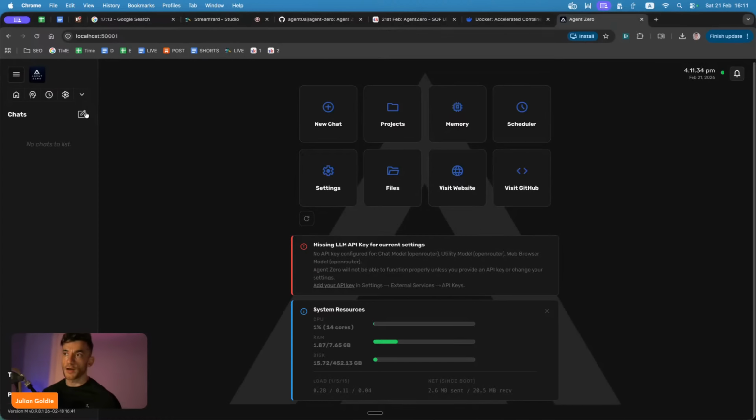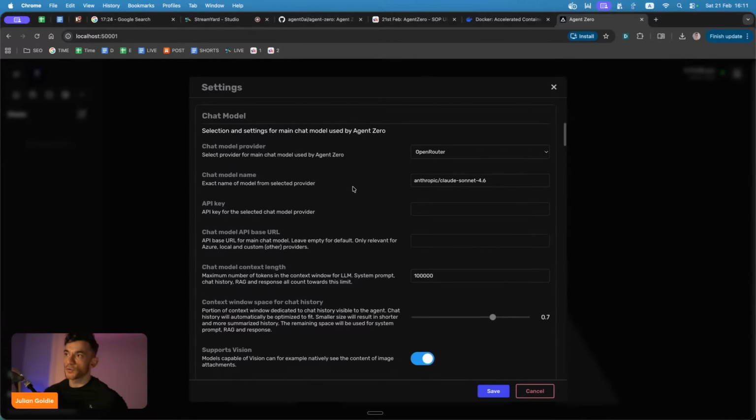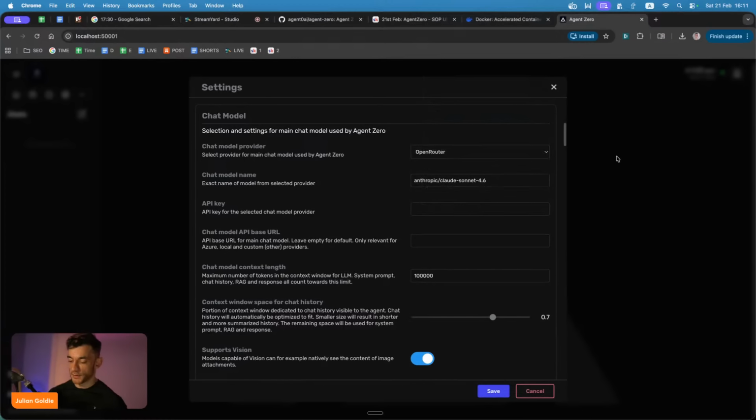And then from here, it feels a little bit like ChatGPT, but it's an agent that can actually do stuff, right? So first of all, we need to go to our settings and configure the chat model. You can use OpenRouter if you want, and you can get free APIs on OpenRouter as well, if you didn't already know that.